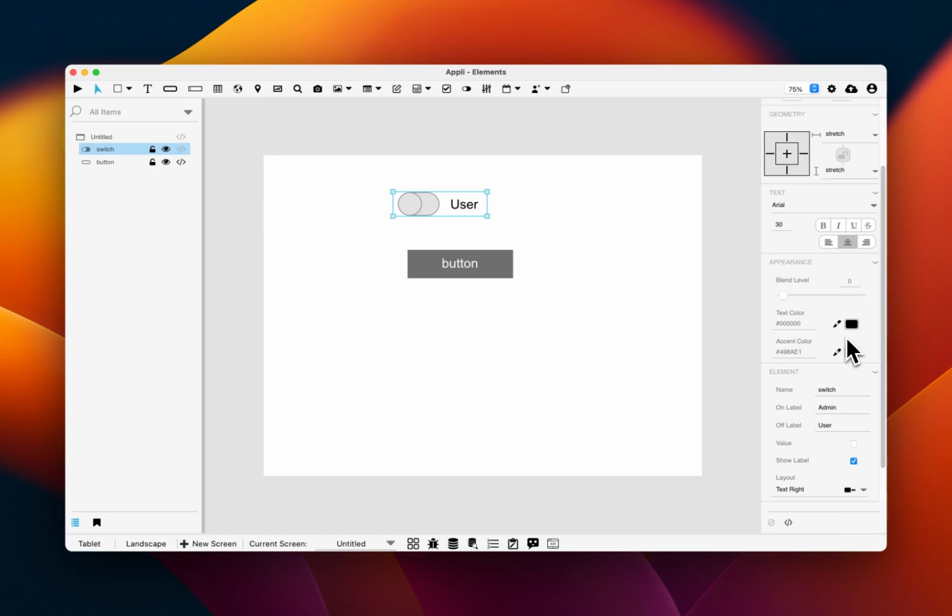It's a very useful element. It's prevalent on mobile interfaces.